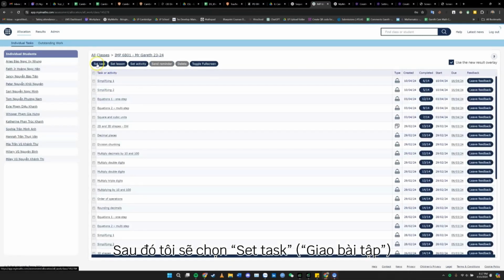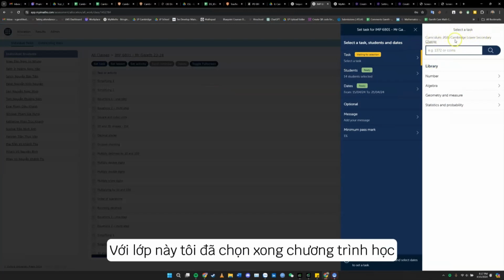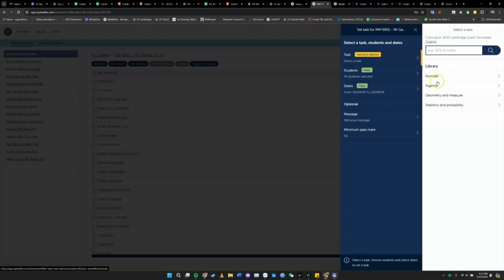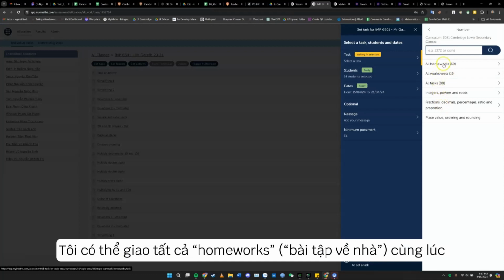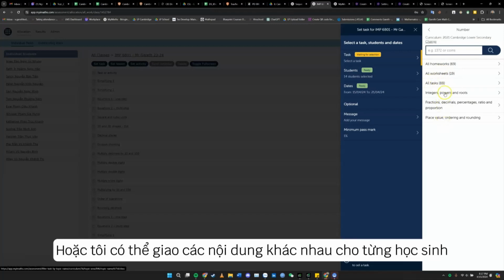I will then go to set task, and then I will pick here the curriculum. It's already been picked for me. And then whichever unit I am teaching or strand I'm teaching from, I will go in there, and I can either assign all the homework in one go, all the worksheets in one go, or both in one go, or I can individually assign the various topics.